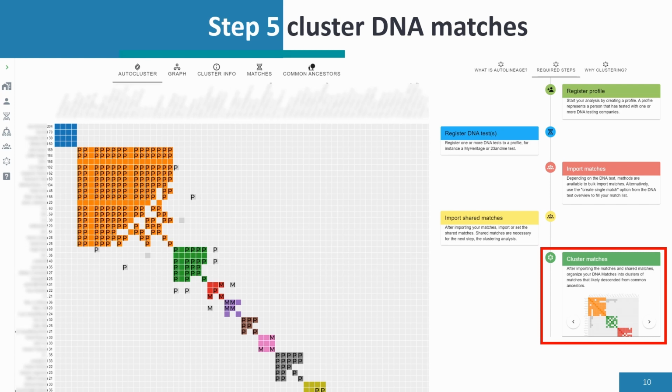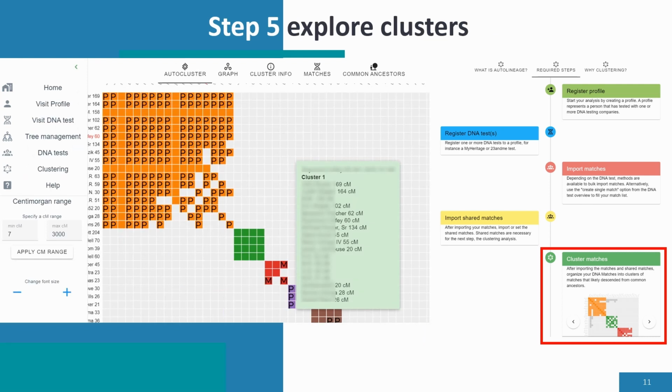In this cluster visualization, the paternal and maternal matches have been indicated in the chart. One way to explore the clustering analysis is by filtering the data using a centimorgan range. Expand the navigation panel at the left by clicking on it. When opened, it will show the centimorgan range filter and change font size buttons. After filling in the CM range information, click on Apply Centimorgan Range to get the filtered results. To increase the font size of the names of the DNA matches, click on the plus symbol. To decrease, click on the minus symbol.